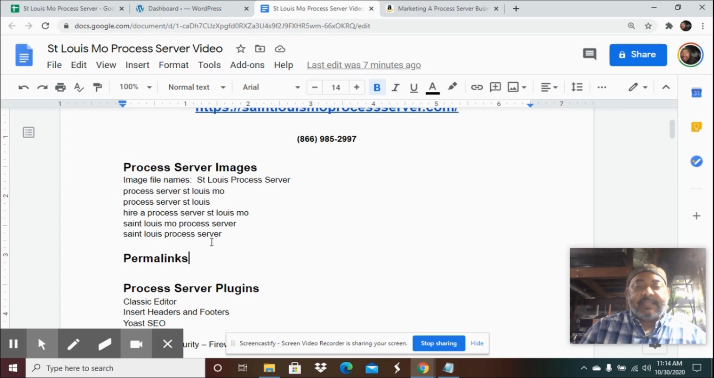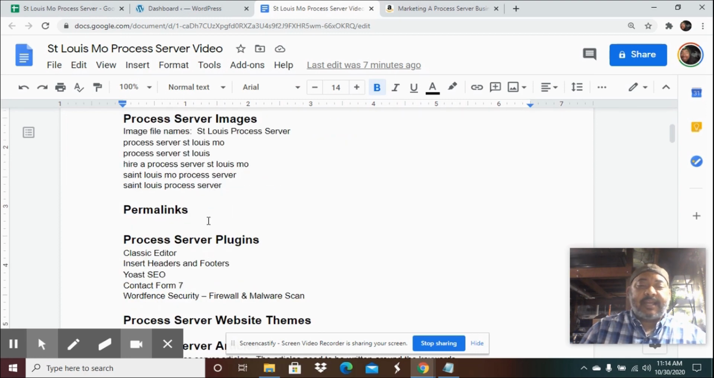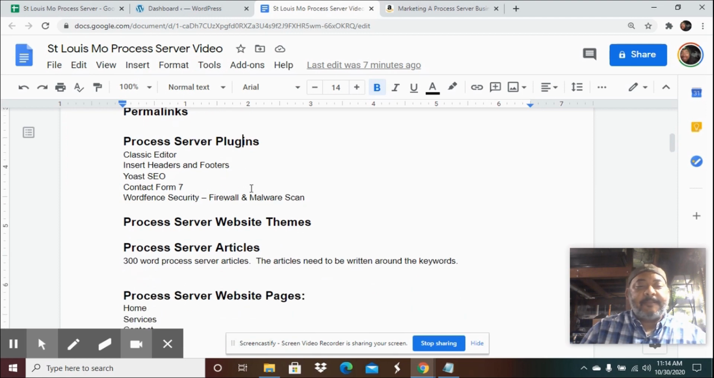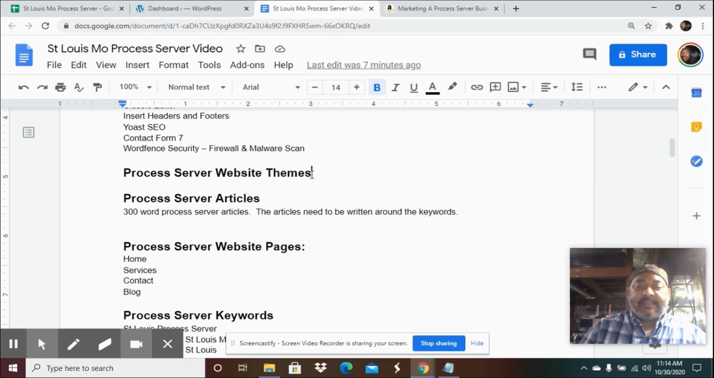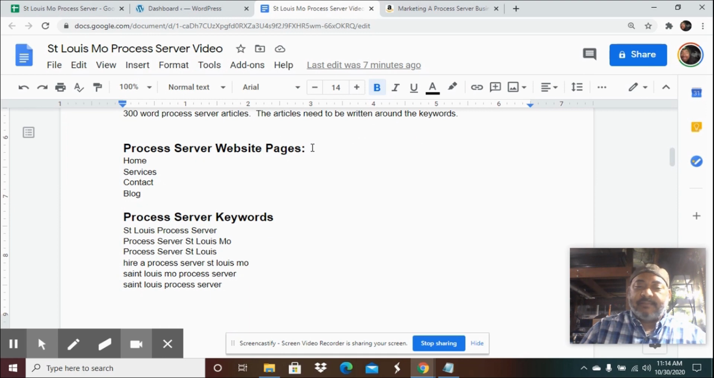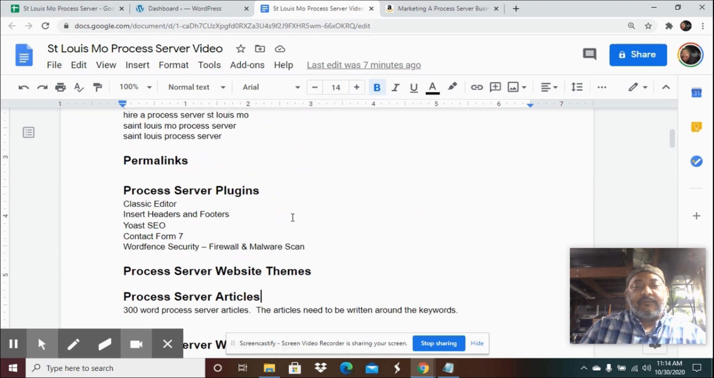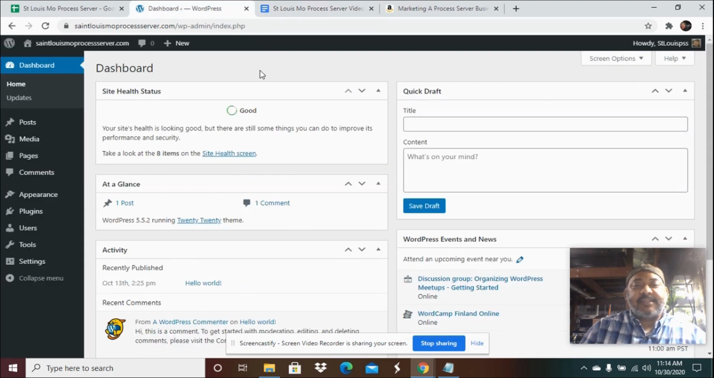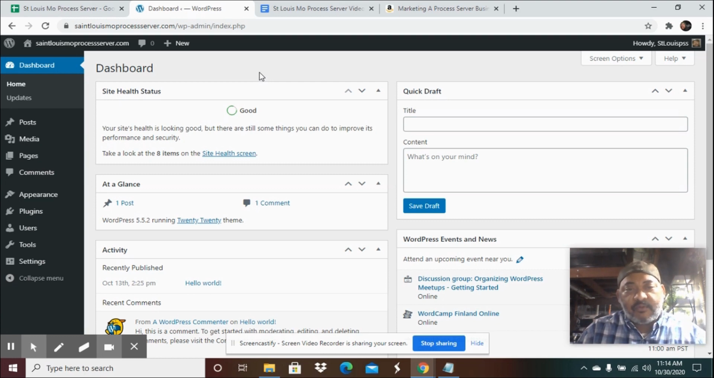We're going to go through permalinks as well on the website. We're going to go through the plugins that I use when I'm building a website. We're going to go over what a website theme is, and the articles that go on a website and the pages of the website. The first thing we're going to do is go to the WordPress website dashboard. This is what the dashboard looks like. You have to figure out how to get here, but once you get to this point, you follow the instructions and you'll be able to create your WordPress website for your process server business.